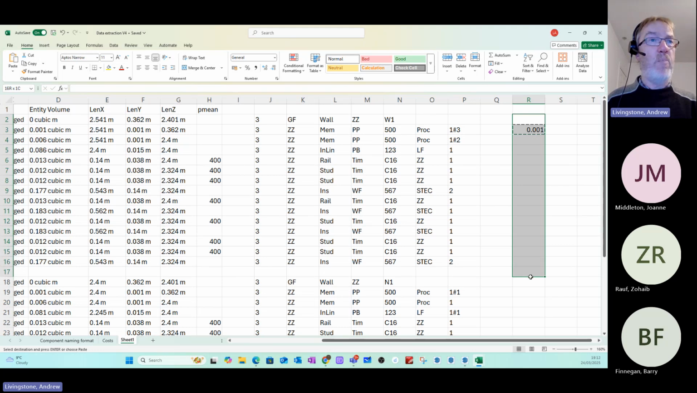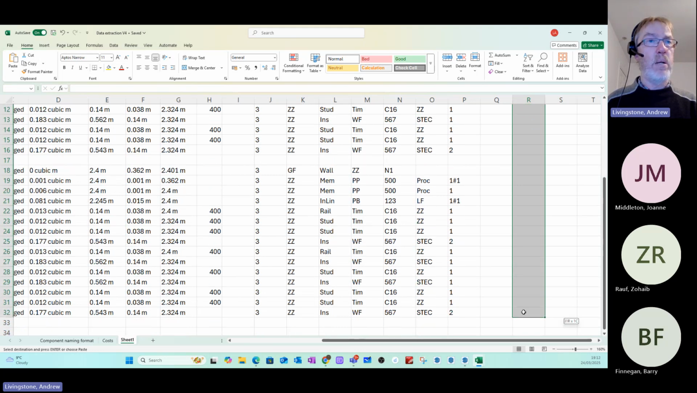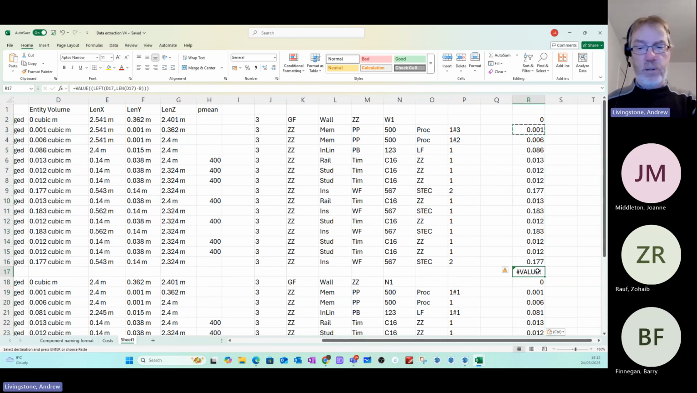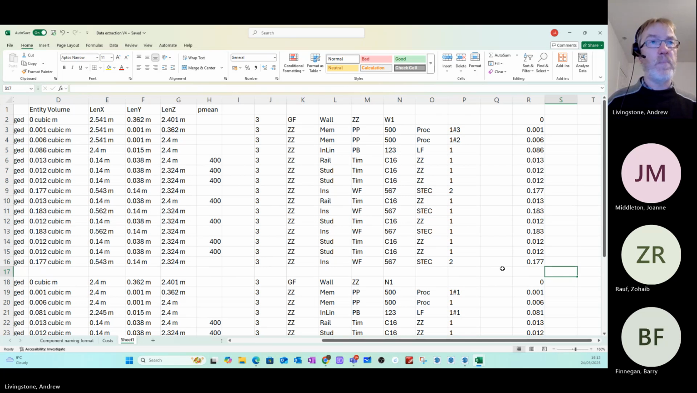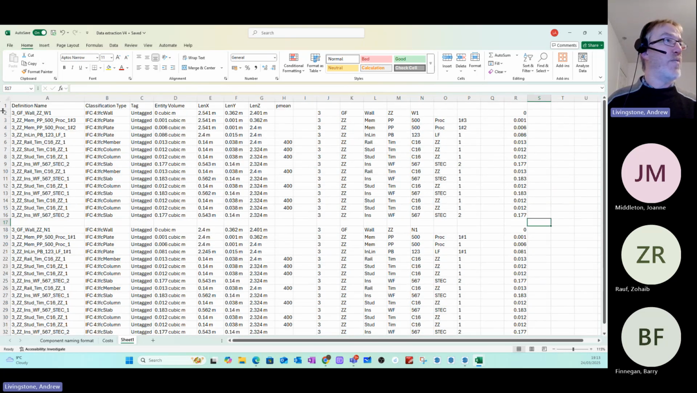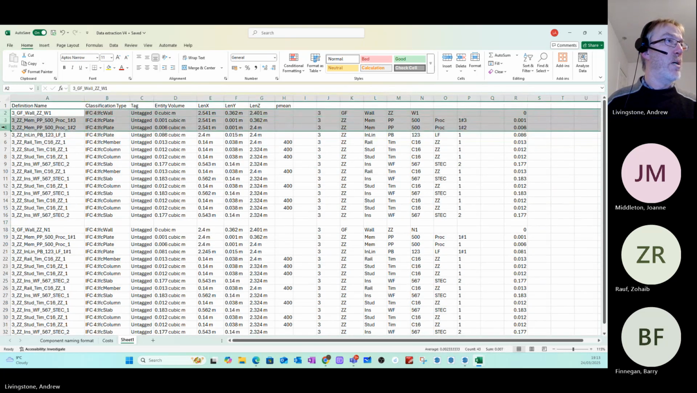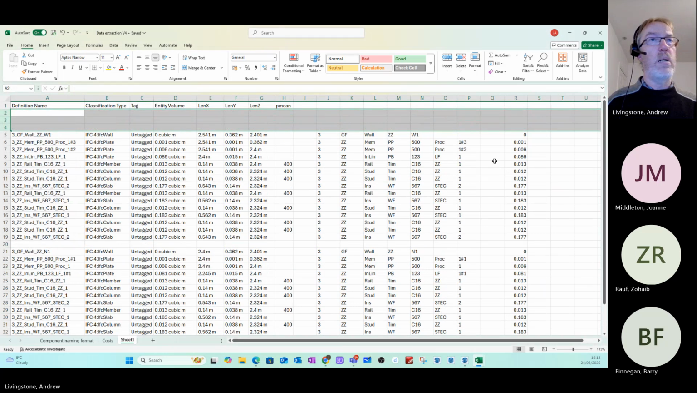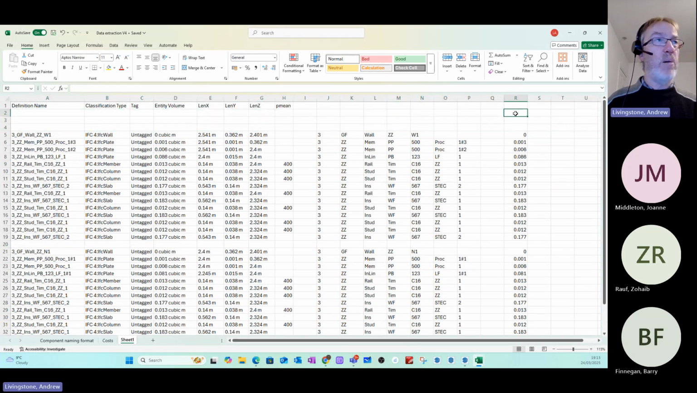We'll copy that and we'll paste it all the way down. Show you that one. And just for our sanity, I'm going to make a note up here. This is volume, just so we know exactly what we've got here.